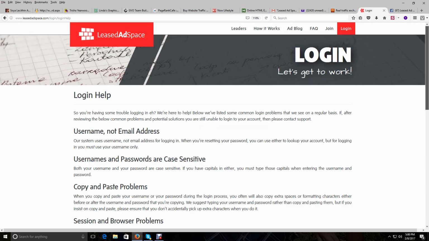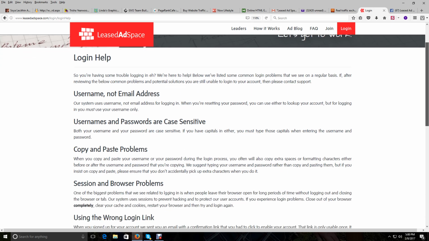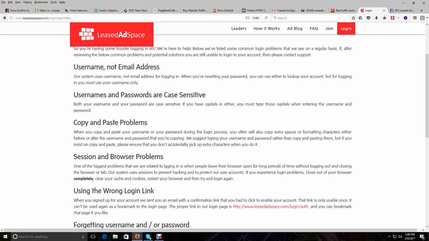And it tells you login help, username, not email address. Some people try to log in with an email address as their username, and that's not the case. You created a username when you joined. You have to use that username to log in with. Usernames and passwords are case sensitive. Copy and paste problems, we already talked about that.